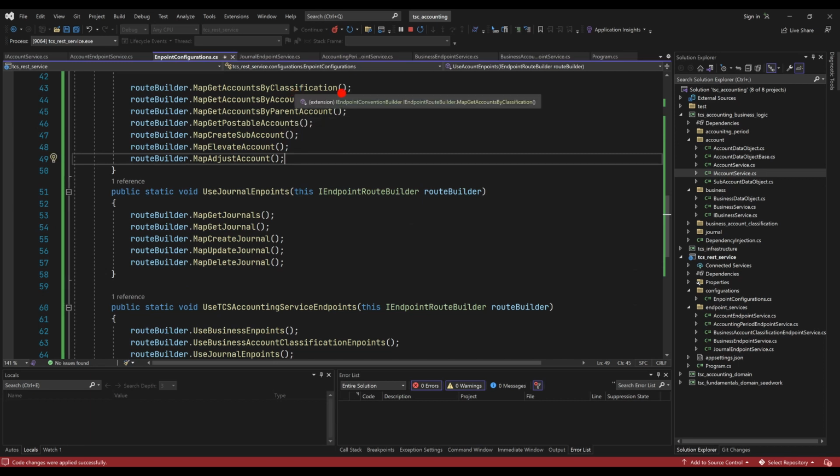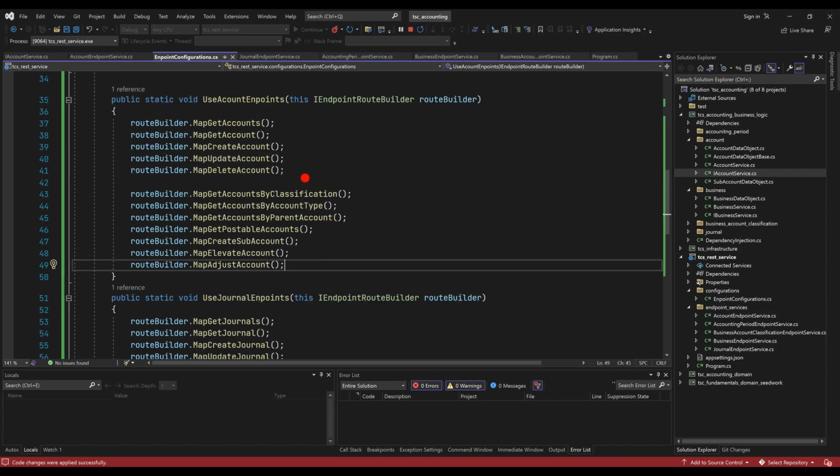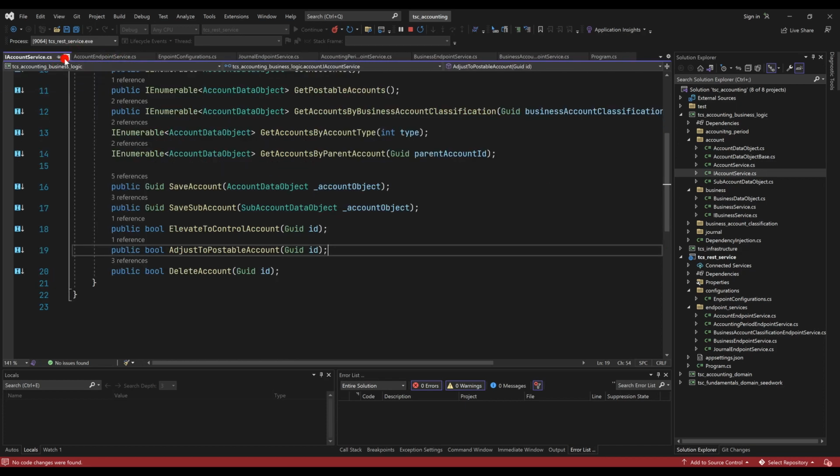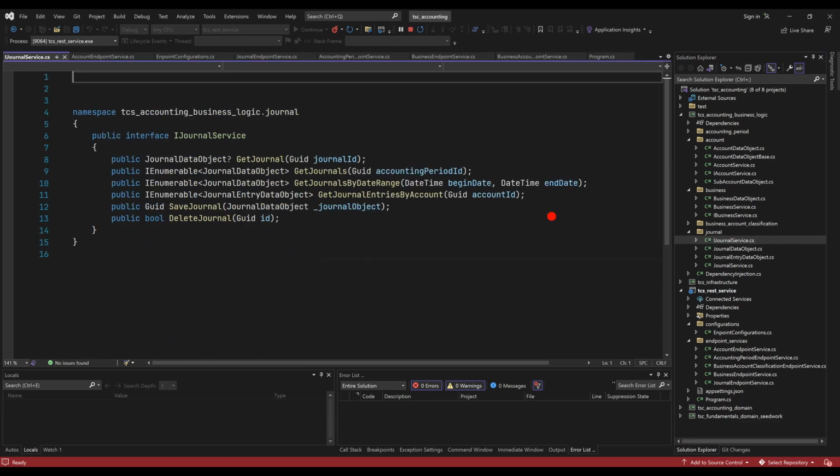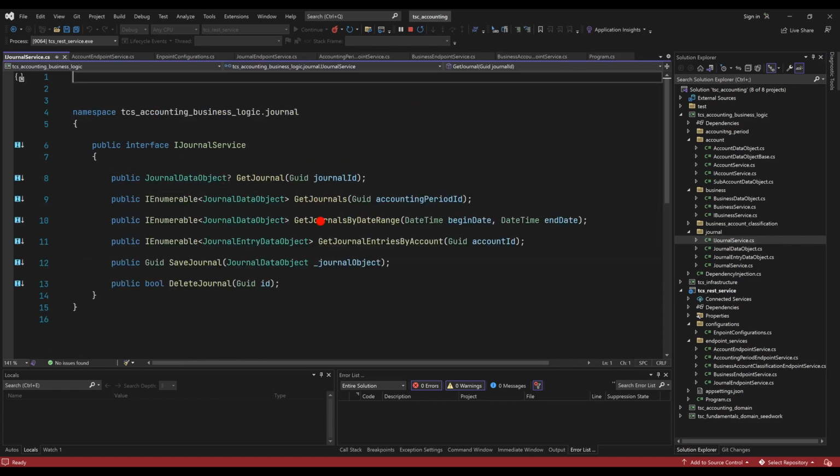And we can go ahead and do the same thing for journal service and be sure that we are properly done with the endpoints. So having said that, I will come to journal service. So the journal service, we have this journal service contract, get journals, get by date range, get journal entries by account. And this is a different type of query. Don't worry, we'll see why this is so.